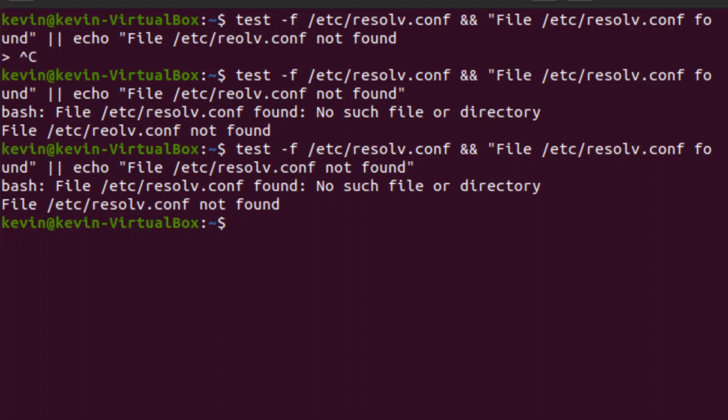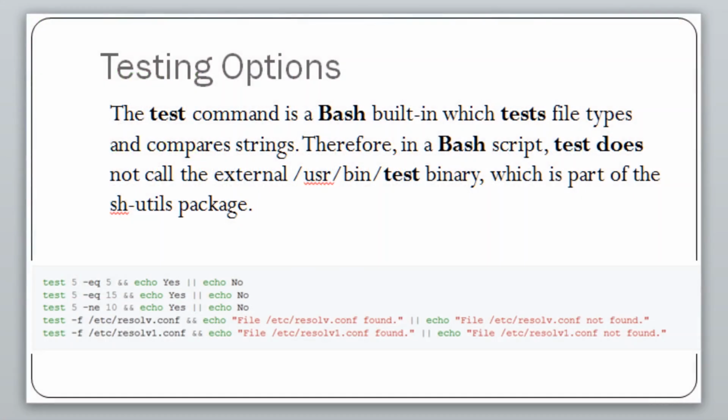Okay, so it says /etc/resolv.conf not found. So it echoed that second part there. If I go back to our PowerPoint, we can see the last one, they put a number 1 at the end of it. And obviously that would echo file not found because that file doesn't exist, right?